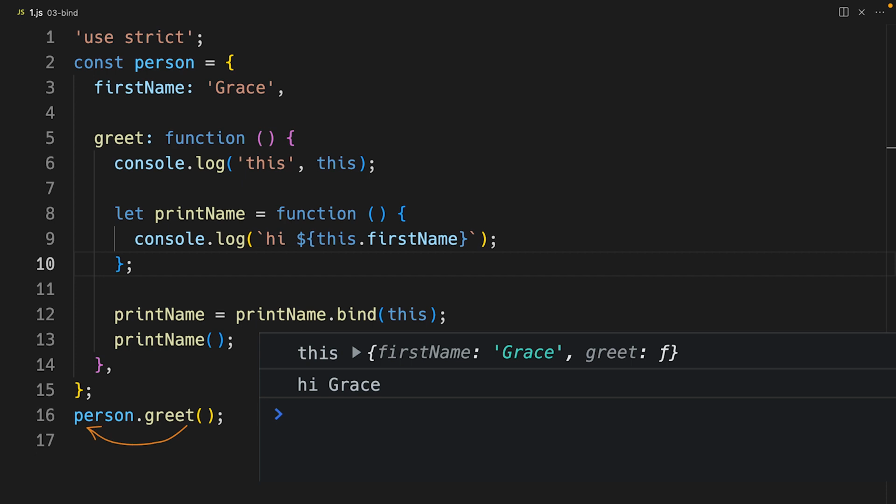As a side note, it's worth mentioning that JavaScript's call and apply methods can also be used to achieve the same thing with slightly different syntax.